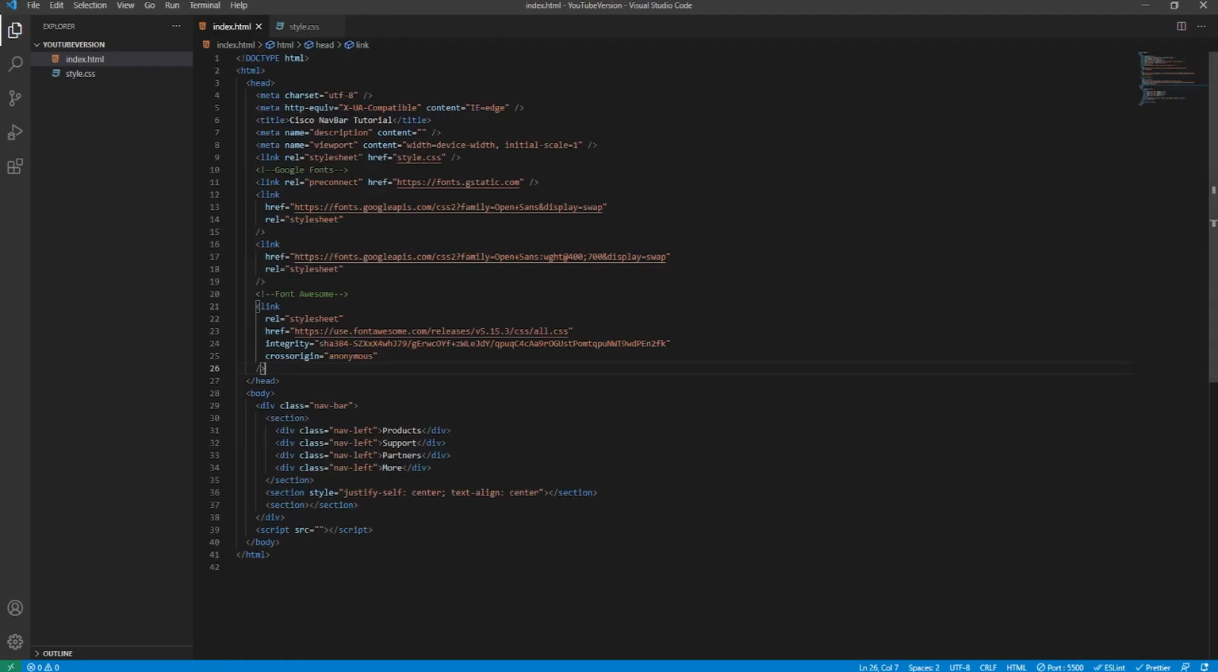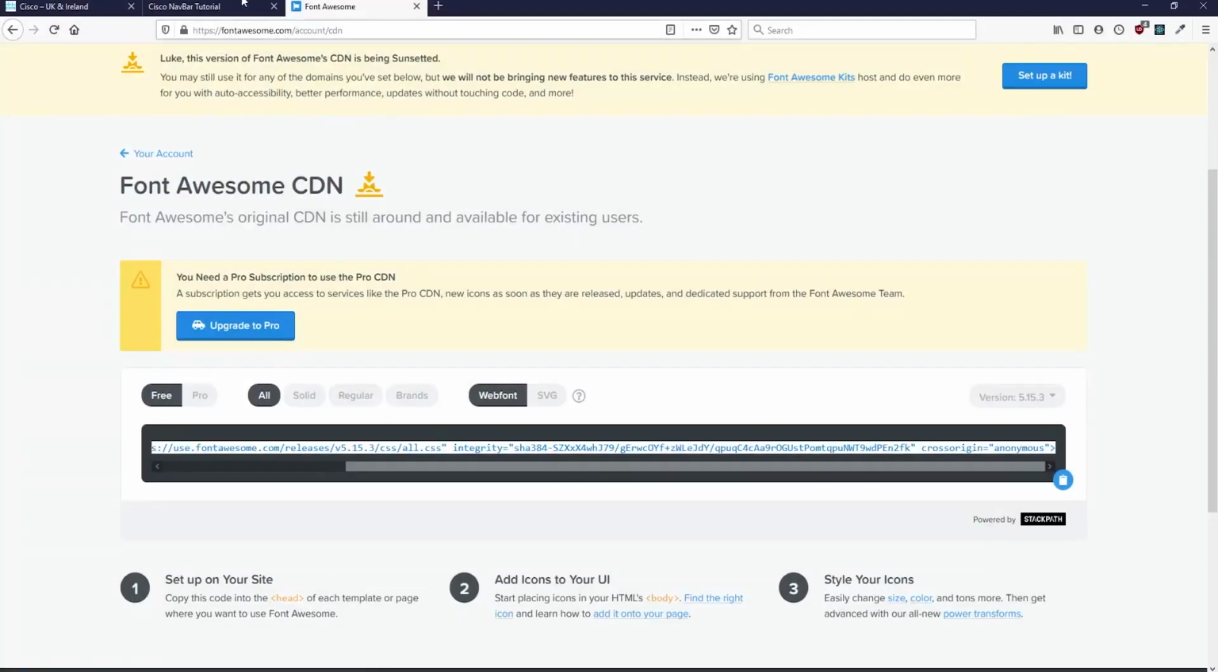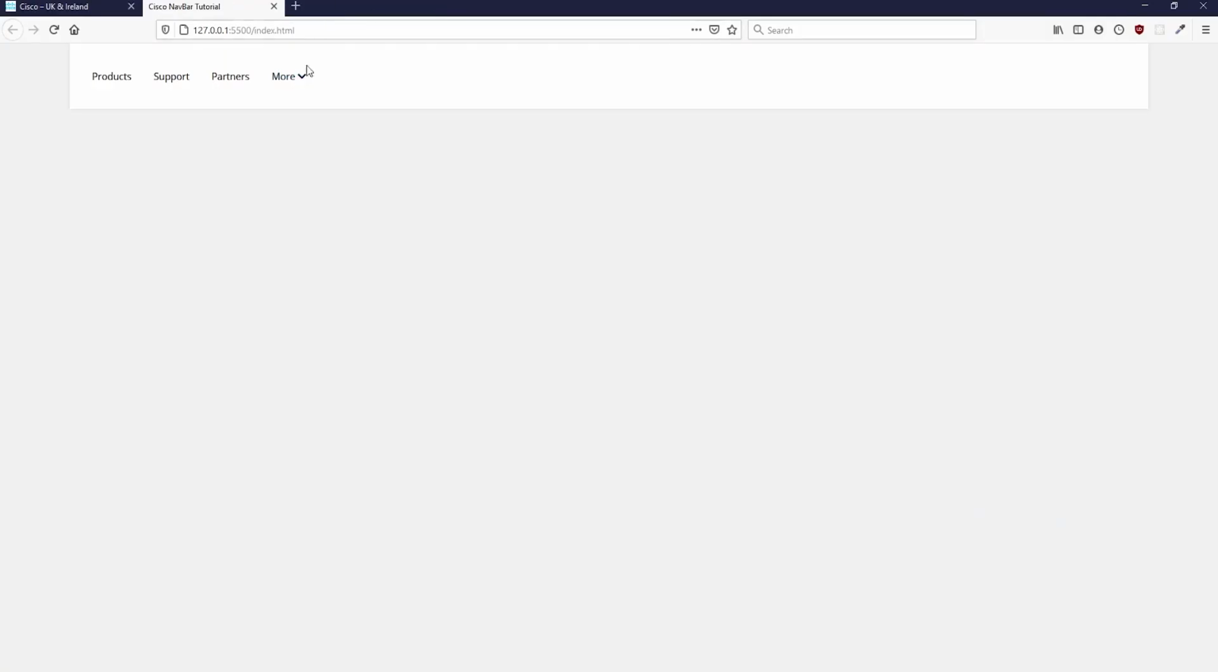So copy it there. And then inside of the nav-left, which contains the more text, we're going to create an I element, which stands for icon. We're going to give it a class, FAS, which all the Font Awesome icons have, and then fa-chevron-down. And now we see what this looks like. Yeah, it's looking good now. We've got a downward facing chevron.